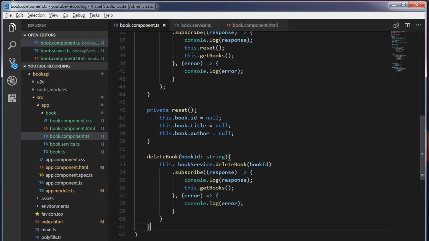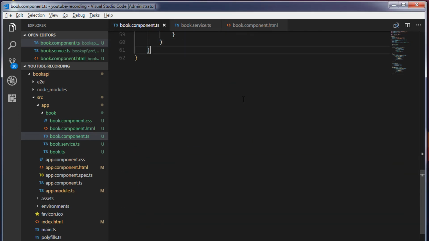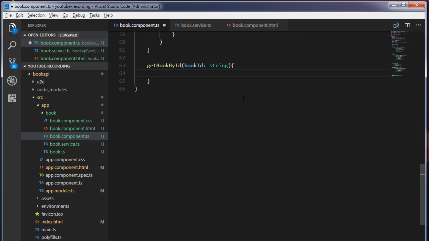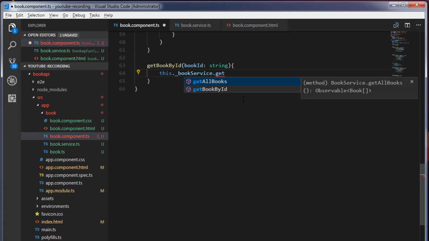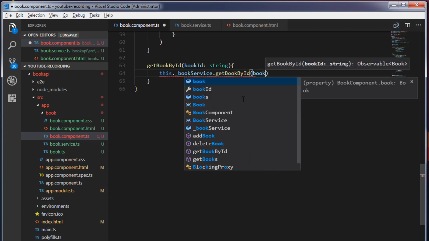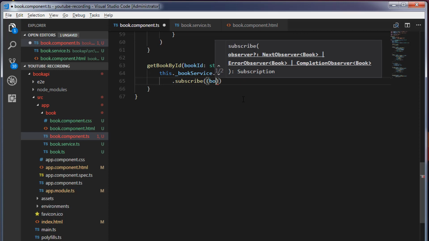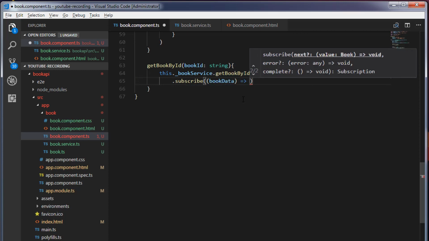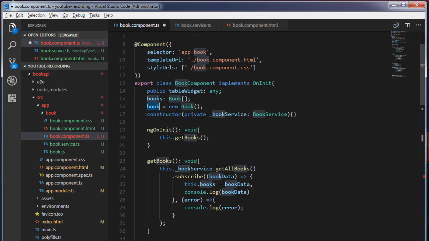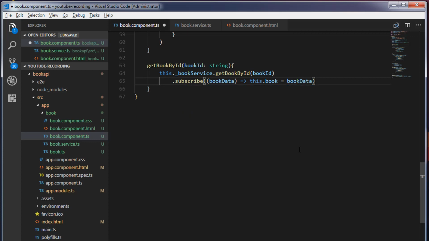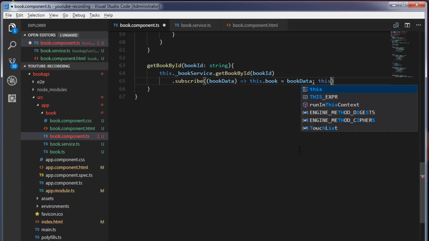Save this. Inside the book.component.ts, I'm going to create a method. I'm going to call this getBookById. I'm going to pass bookId, which is of type string. Inside this, I will make use of the book service variable, this.bookService, and call the service method getBookById. To this, I will pass the book ID. On this, I'm going to call the subscribe method. We will get the response. I'm going to call this bookData. I'm going to assign this book data to the variable book: this.book is equal to bookData. And I'm going to call the getBooks method to refresh the table.